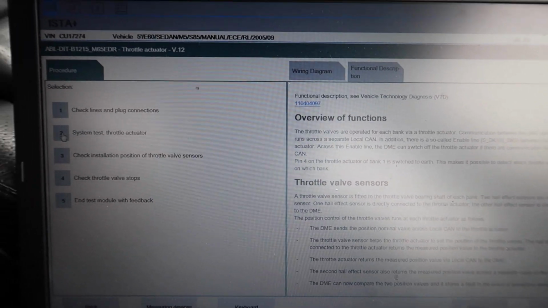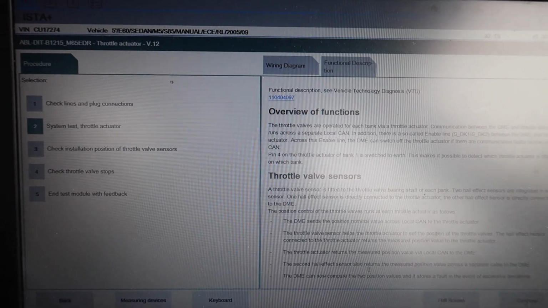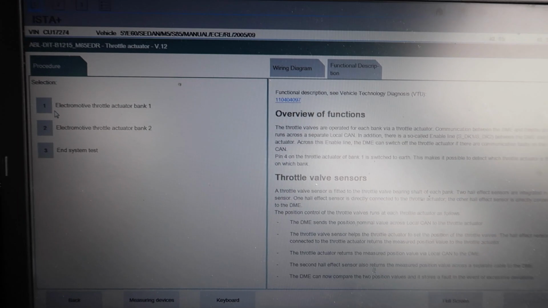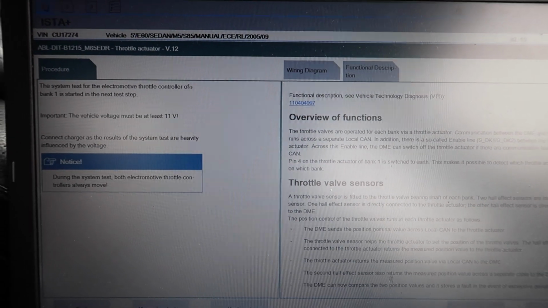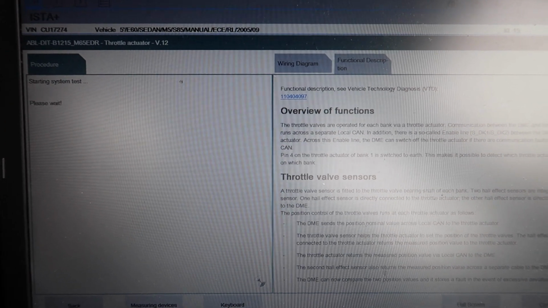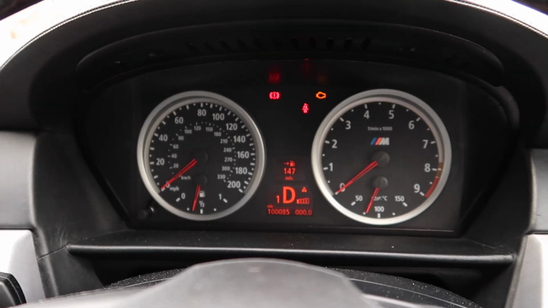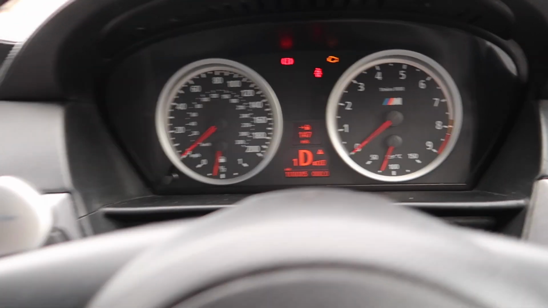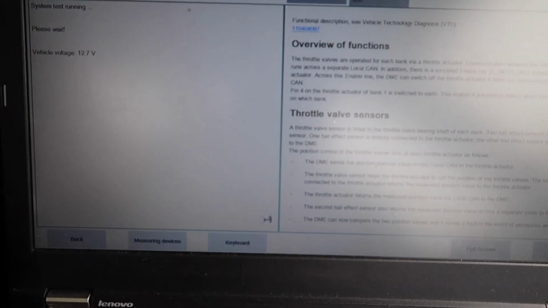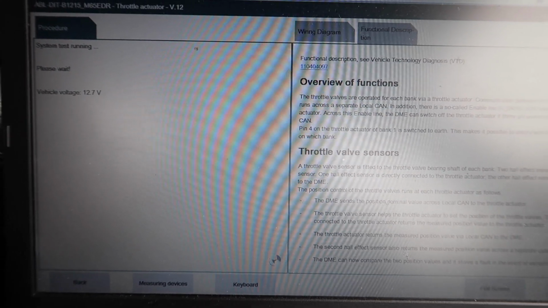Now it's going to say system test throttle actuator, which we're going to run the tests on them. So we're going to do that, and as you see here, it brings up the two of them. Now you can pick, so we're going to click number one and we're going to click continue, and now it's starting the system test. Now you've got to have the engine off for this, bear in mind while it runs the test, so do please bear that in mind, that you must have the engine off to run this test. Now what we're going to do is just let it run. It's saying the test is running, so let it just do its thing.